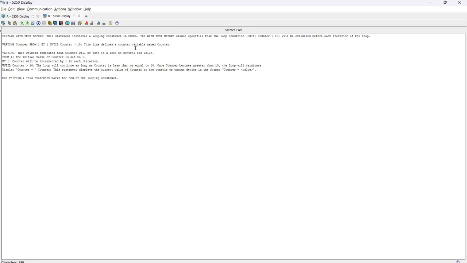This line defines a counter variable named counter. Varying: this keyword indicates that counter will be used in a loop to control its value. From 1: the initial value of counter is set to 1. By 1 means counter will be incremented by 1 in each iteration. Then we have until counter is greater than 10, which means the loop will continue as long as the counter is less than or equal to 10. Once counter becomes greater than 10, the loop will terminate automatically.